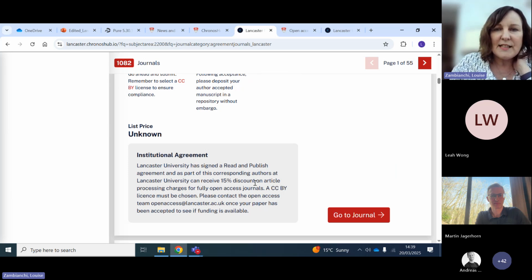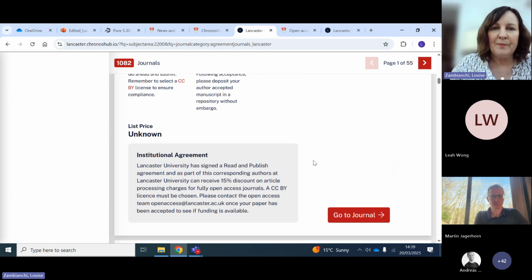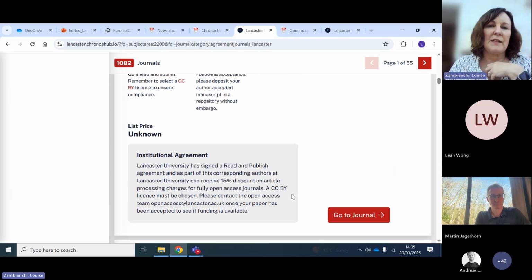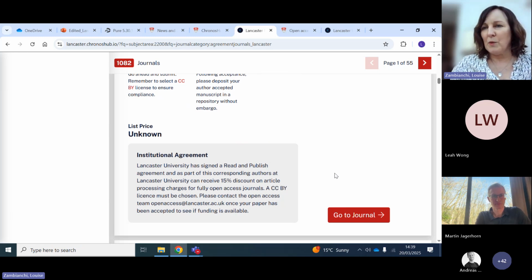So you can see this one here is a discount. So for 3D printing in medicine, it's part of one of our agreements. You get 15% discount on fully open access journals. Now, at the moment, we've got this contact the open access team to see whether we've got funding. What we can do, and I'll talk about the little widget for checking compliance, is to have a check and apply little icon. So just above the go-to journal, we could have that over there. And that's how we're going to sync up to the widget and just streamline things. So yeah, so that's that one.